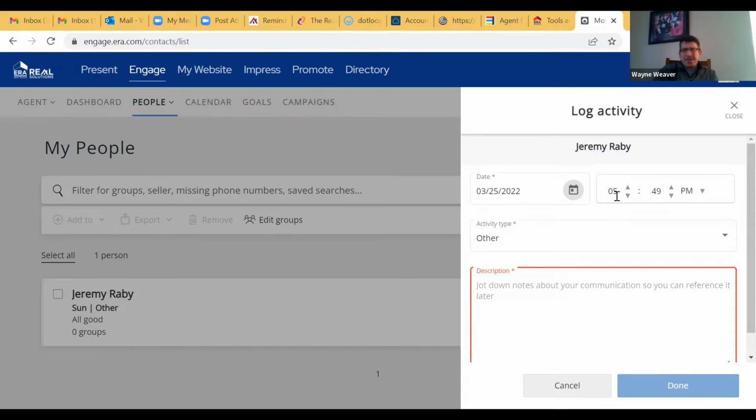Am I going to change the time? I don't think so. Try to make it easier on yourself without going, man, that's a pain in the butt, to think, well, I really chatted with him at 9 o'clock. But date, if that's important, but really the idea is that you do this within a day or two.